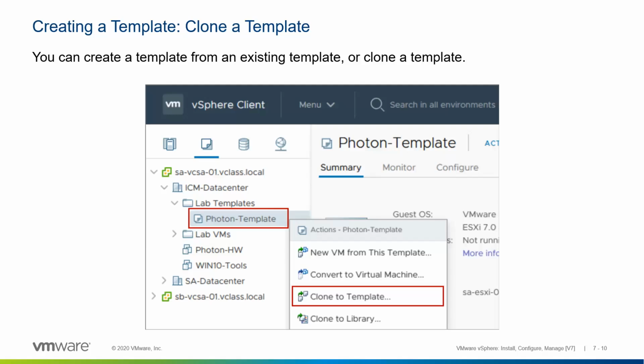And pretty much you can make a new virtual machine from the template. You could convert it to a virtual machine. You could clone it to another template. Why would you want to make a template from a template? Maybe version control. I'm still not quite sure why you would want to clone the template to a template.